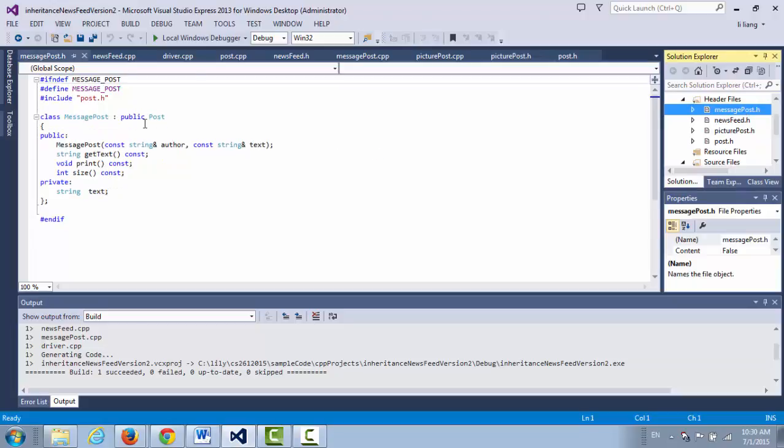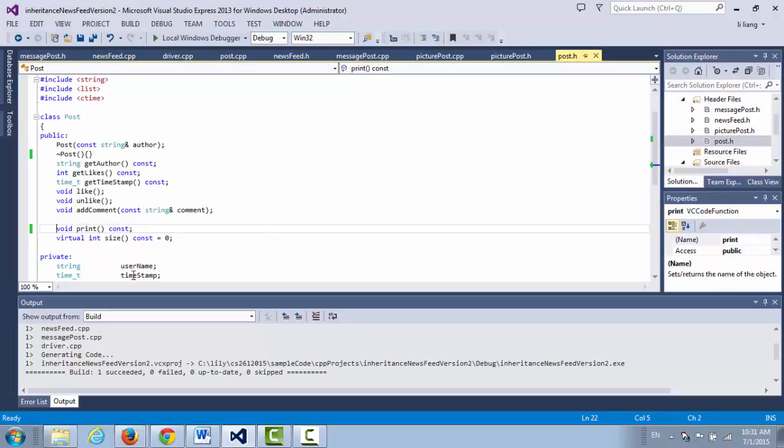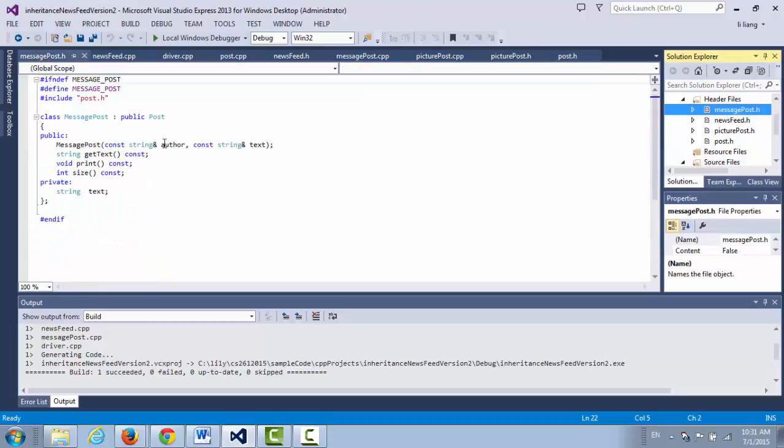About this inheritance, once you say MessagePost is a subclass of Post, it inherits everything from its parent, from the Post class. The inheritance rule is that what's private in the Post class is still private. Inside the Post class, you have the username, timestamp, number of likes, and a list of comments. Those are still private to the Post class. So in MessagePost, although you inherit them, you don't have direct access to them.